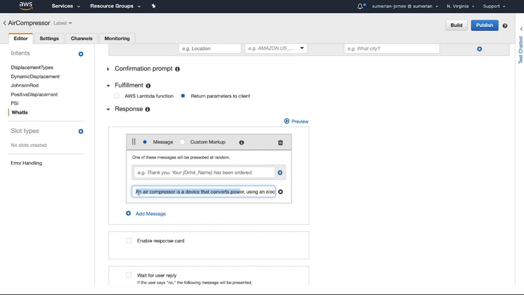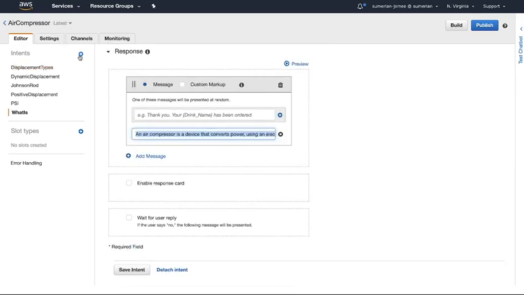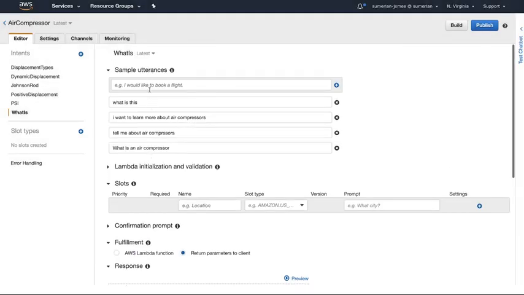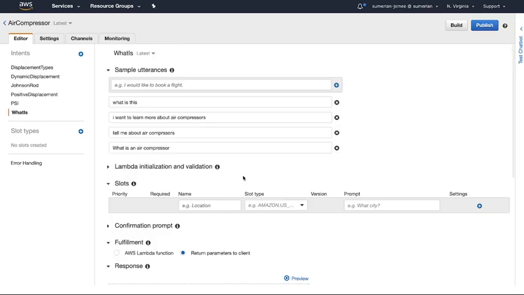And just to be completely honest, I don't know much about air compressors. I just pulled these from Wikipedia, so these are just answers that I got offline, describing what an air compressor is and what it does and so forth. If you want to build some intents, you can press create an intent, add in some sample utterances, and then go down to response and add a response. This is just a very simple Q&A chatbot. If you want a more interactive chatbot, there's a lot more you can do. This one just asks a question and then provides an answer.